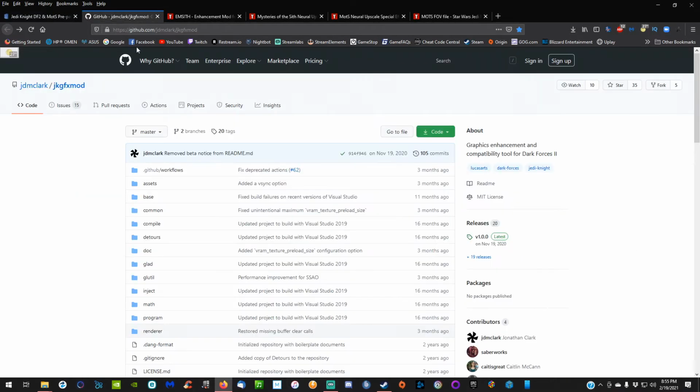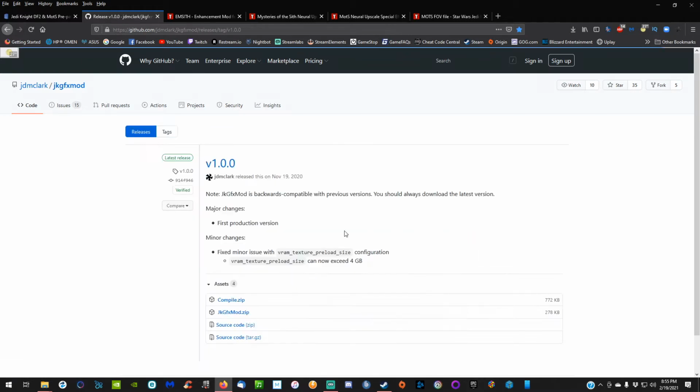We will also go to GitHub and we will get the JKGFXMod. You'll come over here to version 1.0.0, click it, and then download the zip. Again, if you've already followed my installation guide for Dark Forces 2, you should already have this. You won't have to download this again.